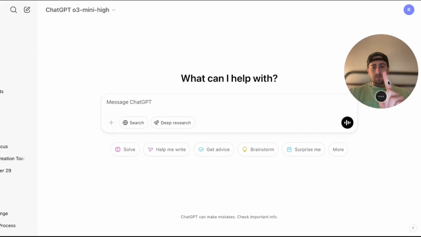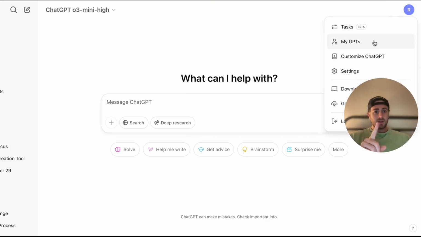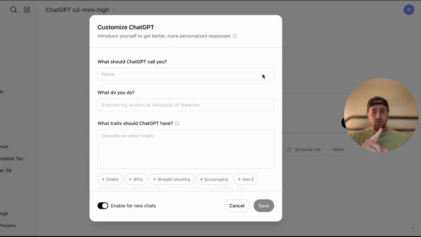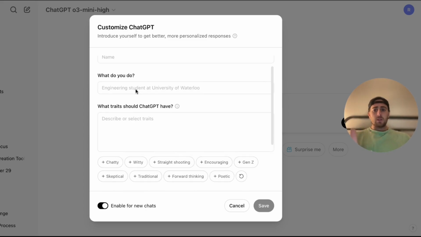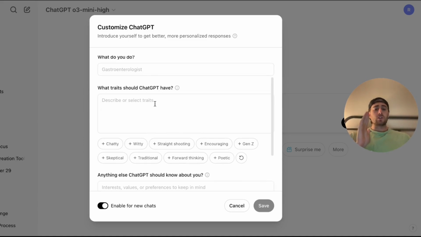video for you. So tip number one is that you need to make sure that you're customizing ChatGPT so that you actually get better responses than it should be giving you. In order to do this, you're going to click on right here. You're going to move me down a little bit, and you are going to click Customize ChatGPT. Now, from here, you could tell ChatGPT what to call you. You could tell it what you do. You could tell it what traits it should have.